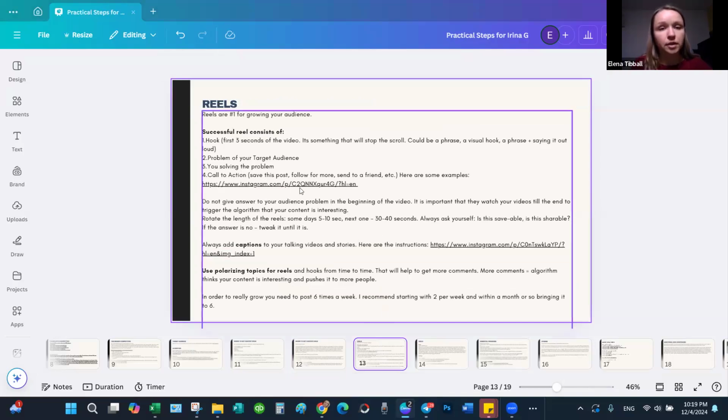I mentioned that Reels must have a hook, and they must solve a problem, and they must be addressed to your target audience, and they must have a call to action. A call to action could be "save this post" or "follow for more," but this is already getting boring. People don't really like to see constantly the same thing.